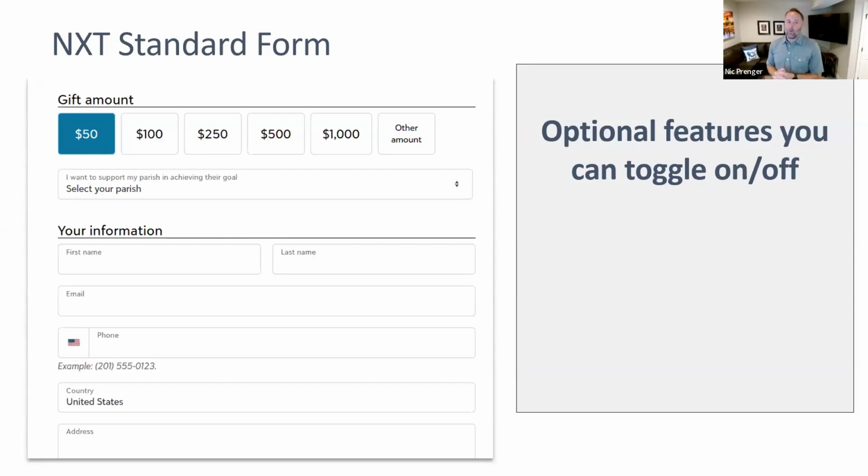Okay. Want to highlight a couple other things, and then we're going to start talking about donor cover, the thing that people have lots of questions on as well. Two optional features that you can turn on and off. Jen or Lauren, you can take this. Recurring gift upsell, what is that?